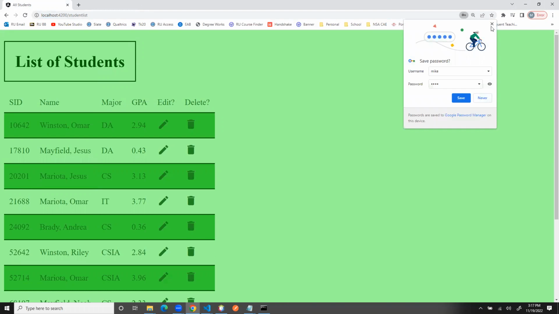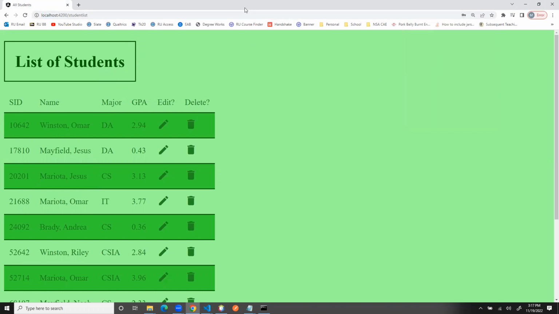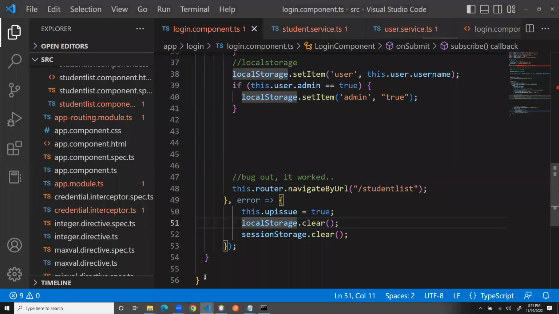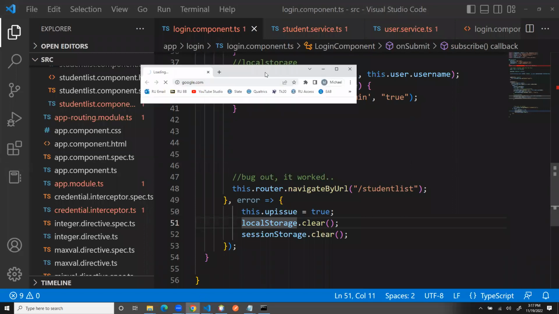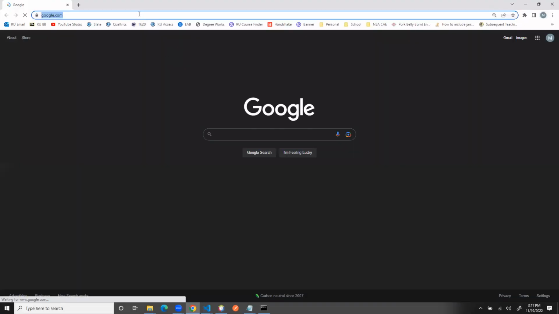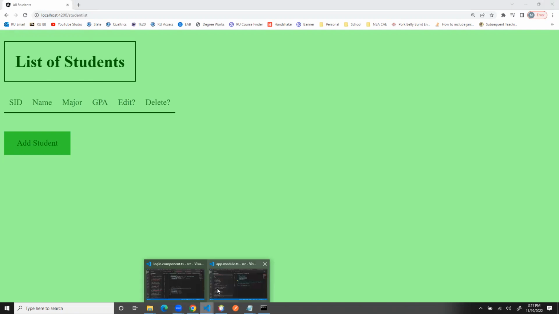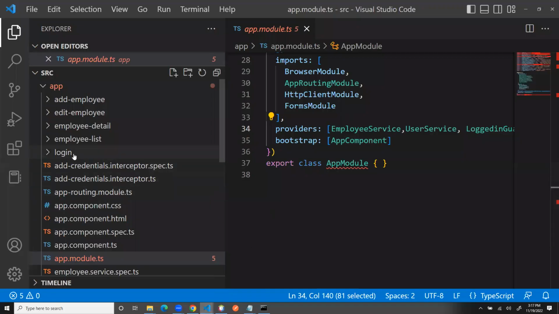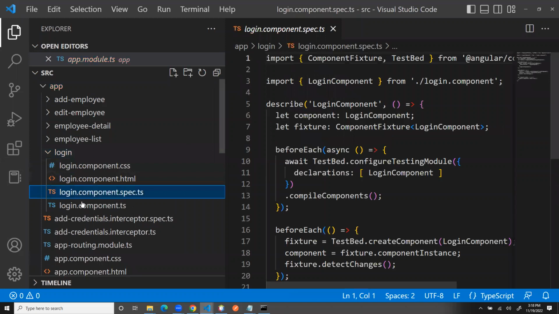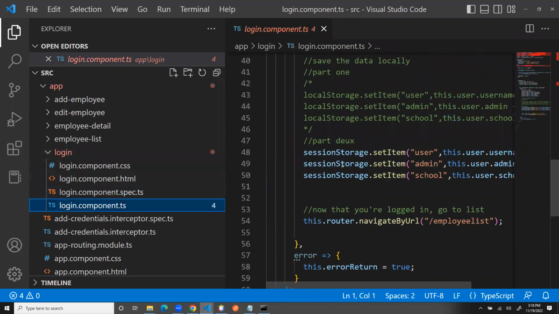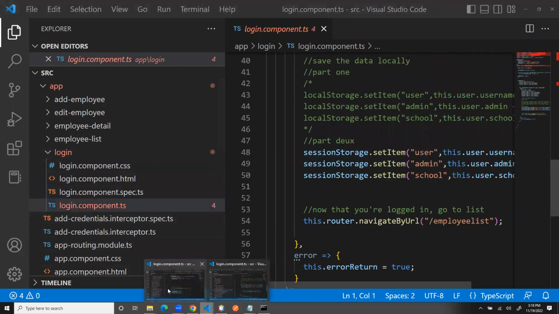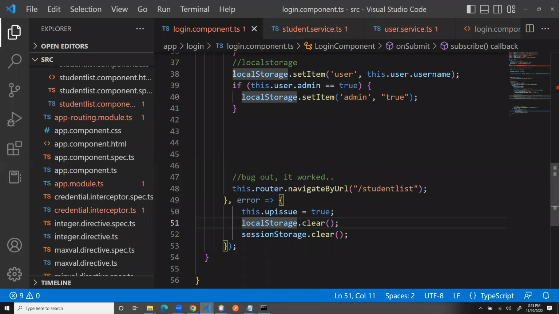So we typically use session storage because with local storage, if I close the browser completely and reopen it, local storage will actually work. It is in local storage. It is not in session storage. Session storage would have been closed. So we typically do not use local storage.